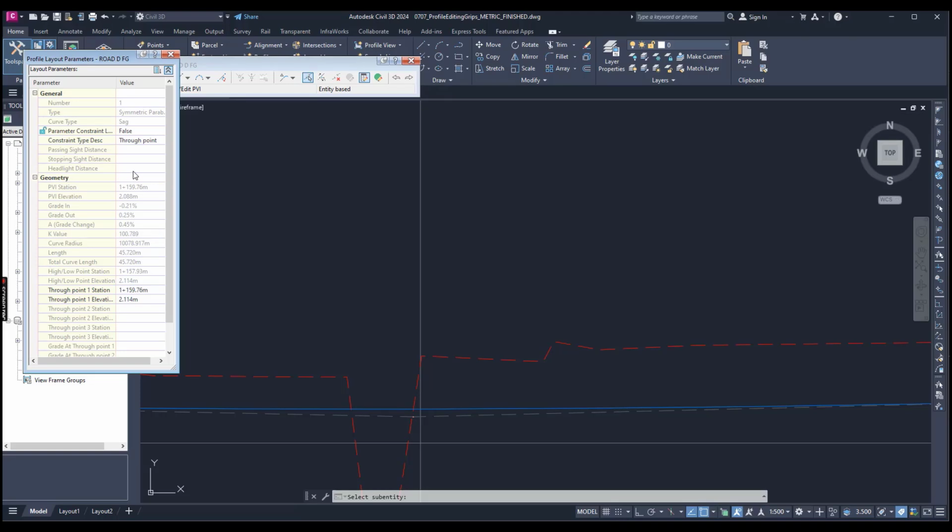So now change the station from 1+159 to 1+161.28, like this, and elevation 2.134 for the elevation. Now the ability to change the parameter constraint is a new enhancement introduced with this release.